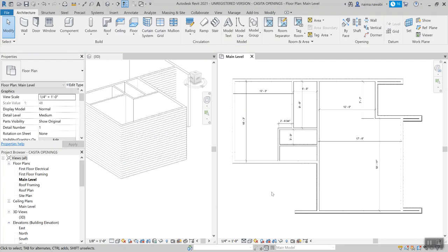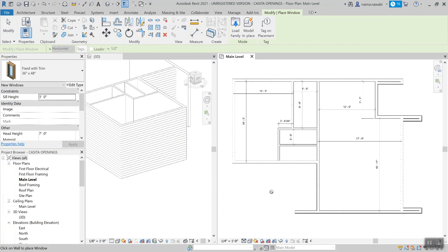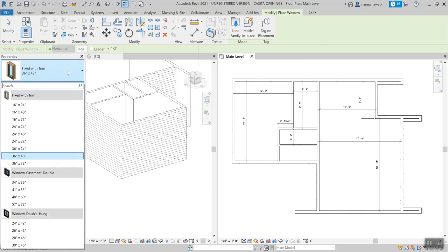To insert a window, the shortcut is WN. And this is what happens. Your modify menu changes so that all of the editing tools that you need for a window pop up. And similar to your wall menu, you can see that this properties menu, if we pull down on it, instead of seeing different wall types, we see different window types. So these are 3 window types and all of their different sizes that are built into this generic residential template.